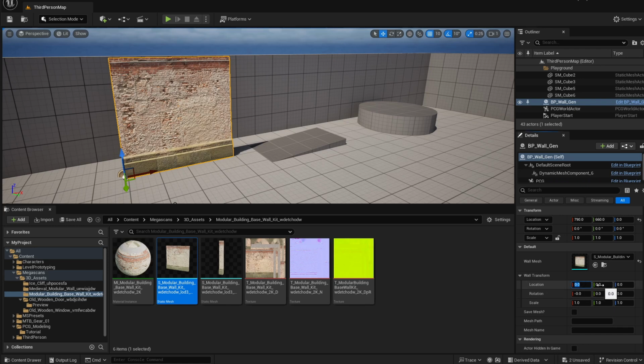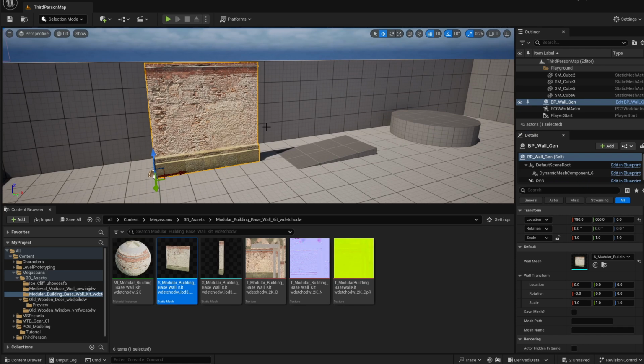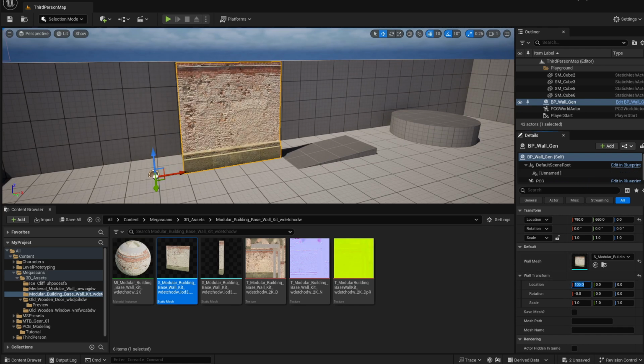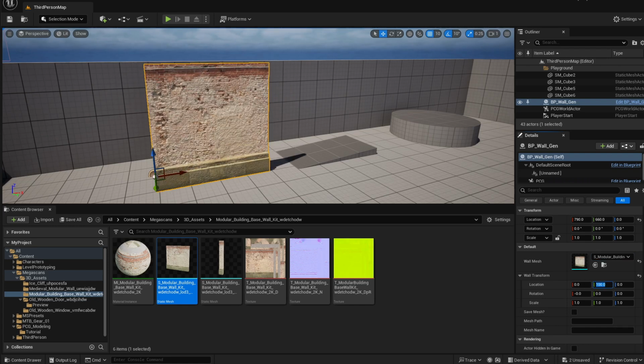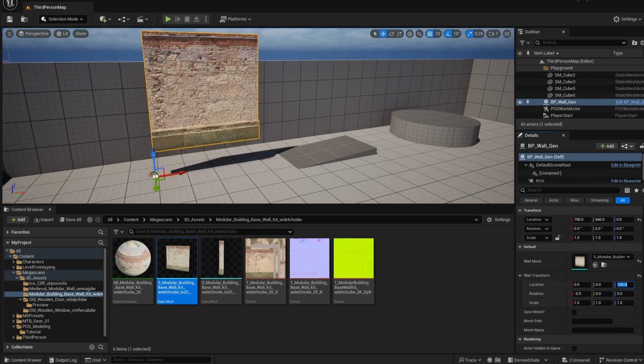because of the connection of our dynamic mesh to the dynamic mesh transform. Let's add 100 units here, for example, and you can see it's moving the wall in the direction that we want.